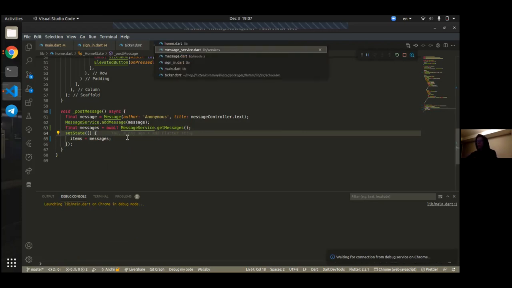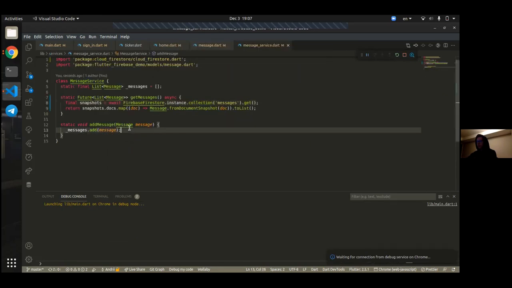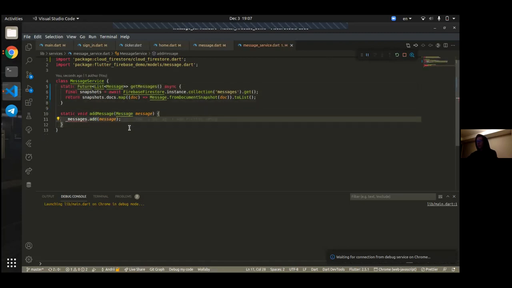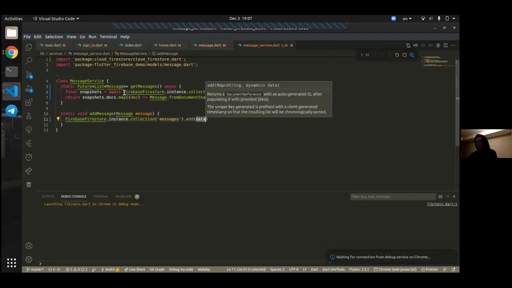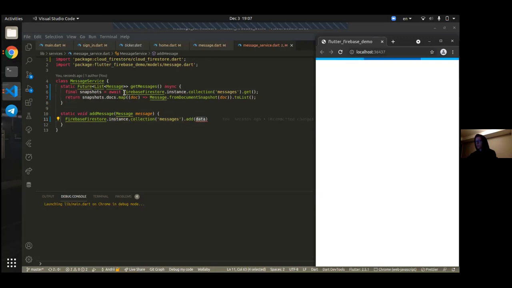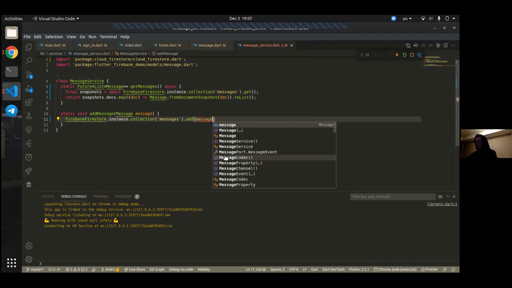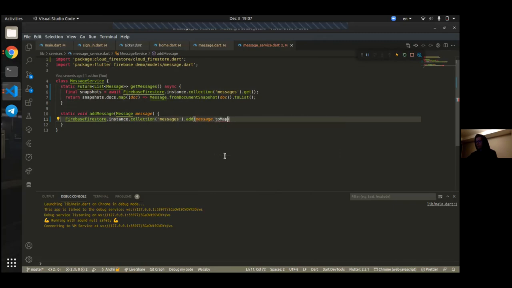While this is running, I'm going to implement add message. So we save time. Right now it's just adding it to the in-memory list, which I'm going to get rid of. Our database is our storage now. All I need to do is say collection, and then add. And this is expecting a map of string dynamic. And I can convert my message to this. So I can say message, and I'm going to develop some method that says toMap.